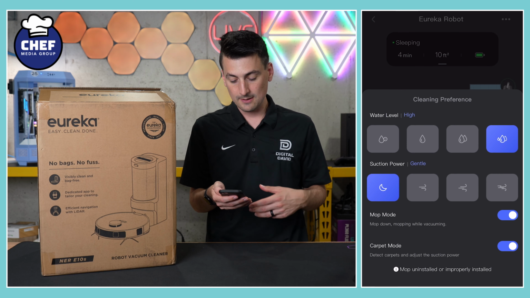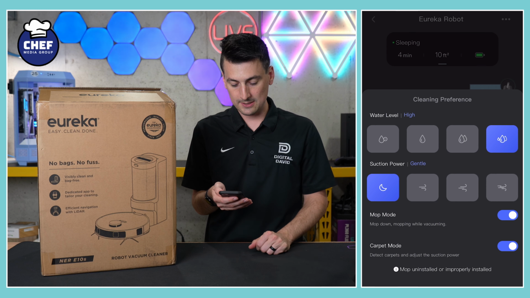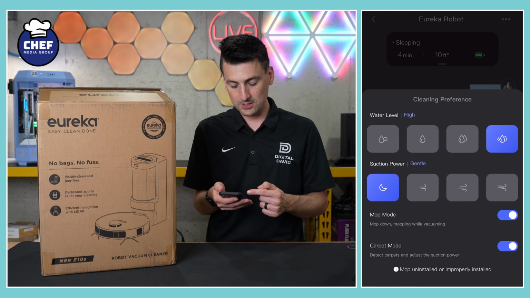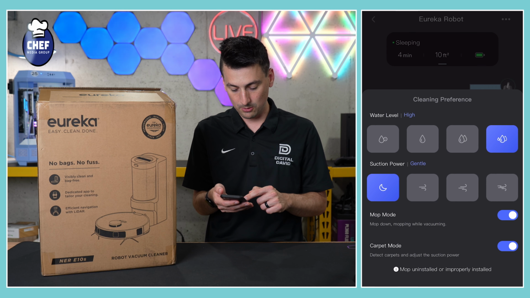And you'll notice, let's go back to the full setting, right-hand side down at the bottom, we have our cleaning preferences. So we can adjust our water level 4 different ways, our suction power 4 different ways. We can toggle on and off mop mode and carpet mode right there.